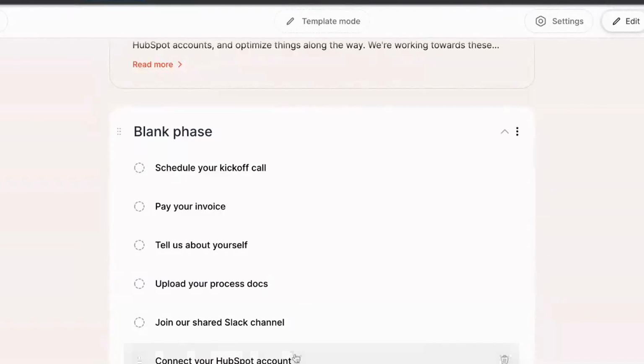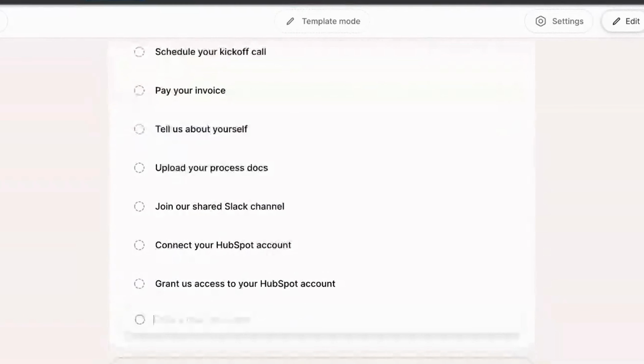So in the Arrows case, there are things like uploading your process documents to us because I'm trying to understand what your process looks like. We offer people a shared Slack channel, making sure that I communicate to them what that looks like. And then in our world, you have to connect Arrows to HubSpot. So making sure that authentication is there, making sure to grant us access to HubSpot if that's part of the plan you're signing up for.